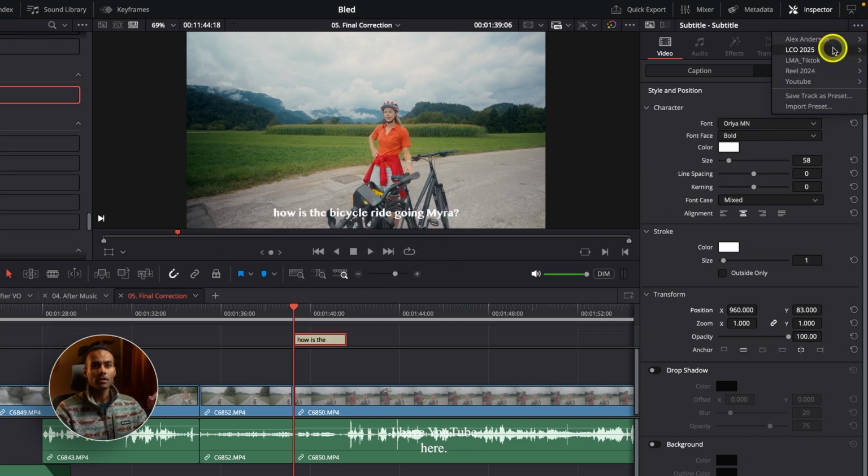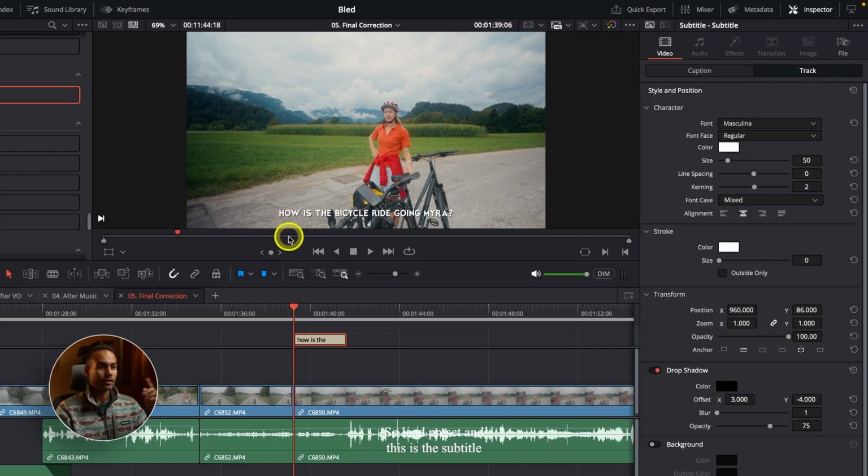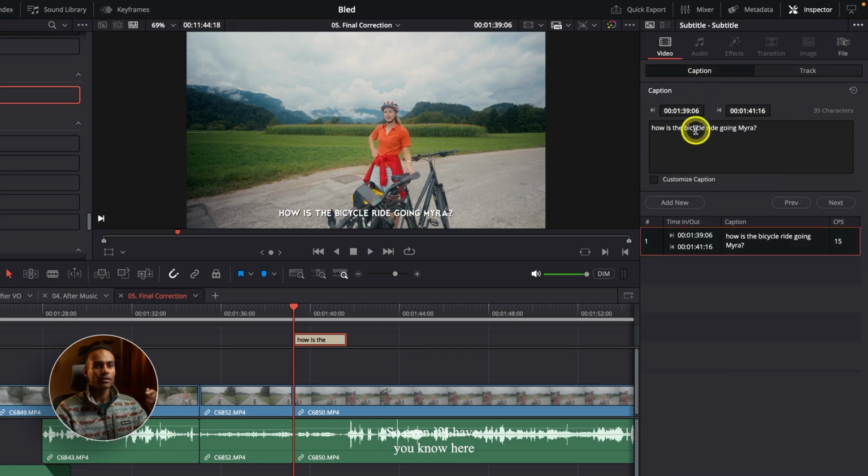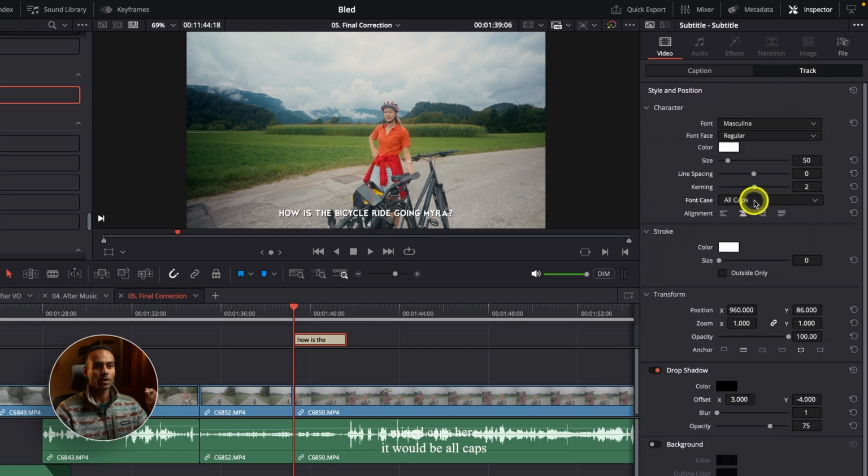I have YouTube here. So load preset, and this is a subtitle we use in all the videos. So we have Masculina regular, and in the font case, I do all caps. So even if I have mixed caps here, here it would be all caps. And the font and the shadow and everything, that's our choice. So you can choose anything you want.